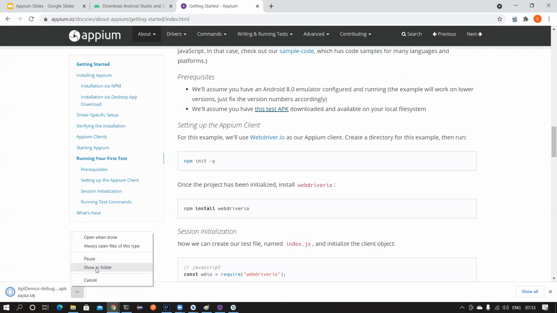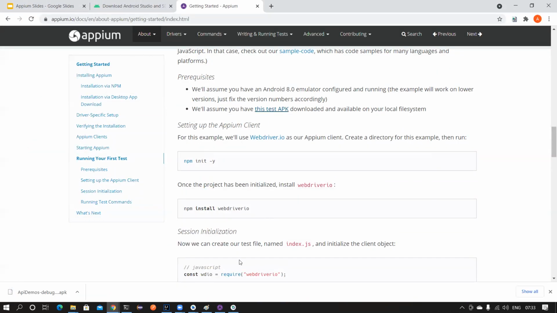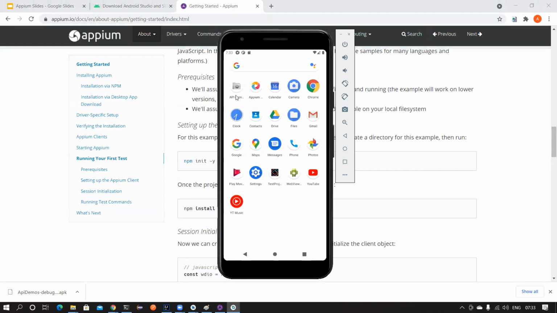It's 4.6 MB, show in folder. I have already downloaded this, so it is telling me there is a copy of it. So you can download this. We are going to work only with this app. How this app looks and how to install this app, I will tell you everything now. Suppose this is a device, and let's say I already installed this.